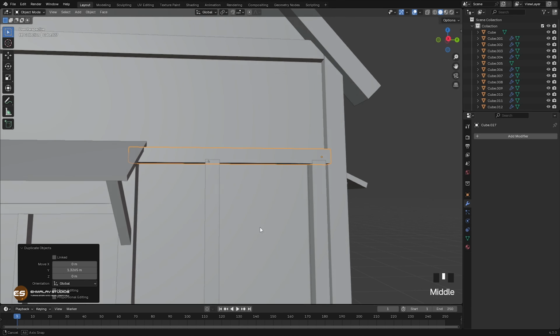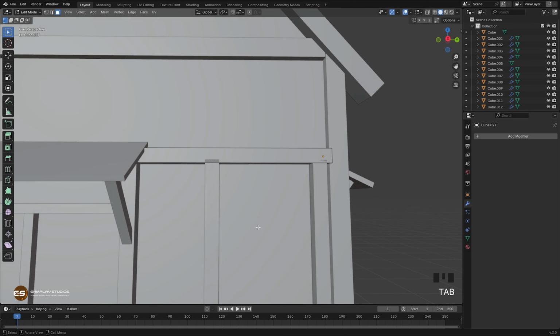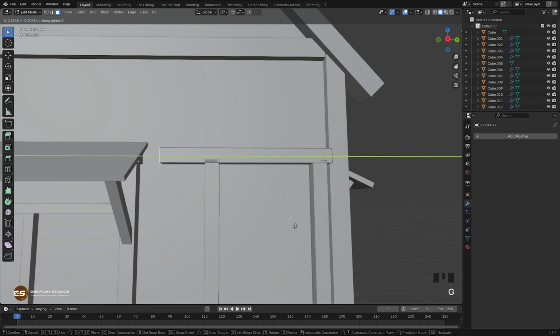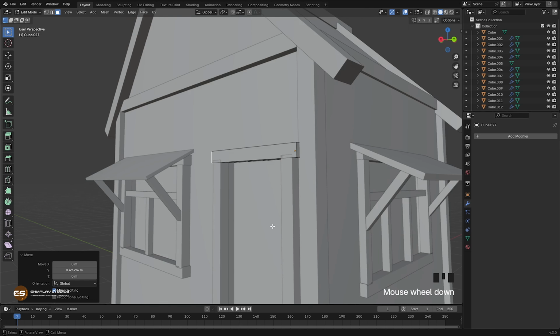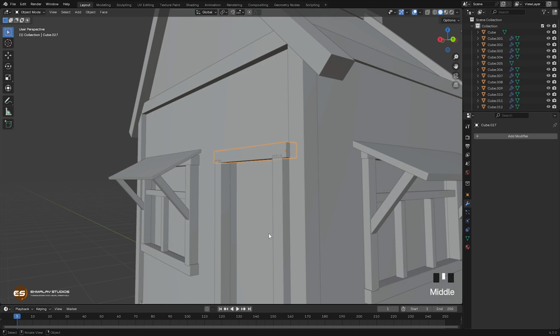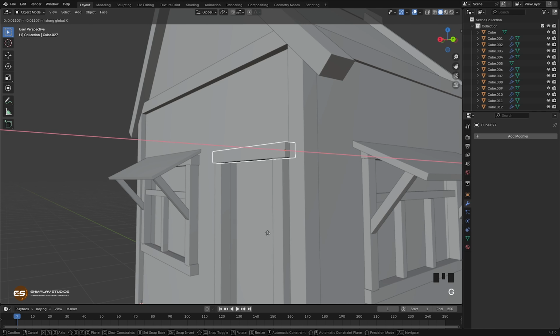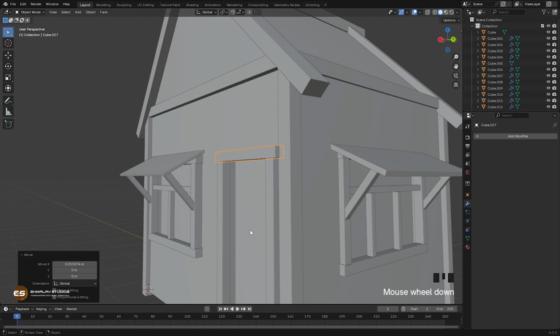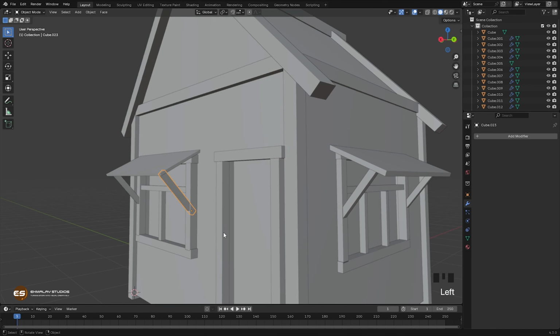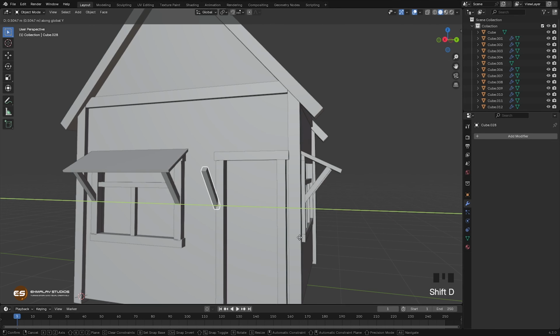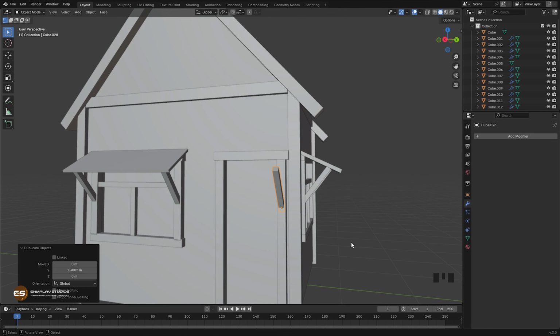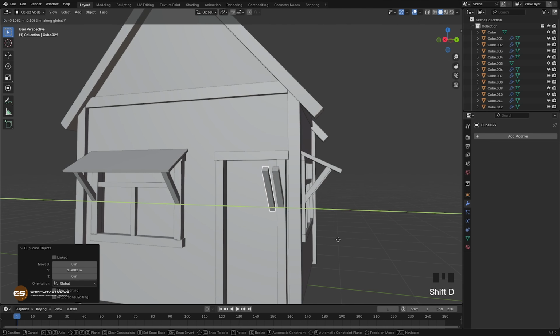And let's focus on this one. Tab to go in edit mode, still the face selected, G, Y, and move like this. Tab to get out of edit mode, G, X, move out a little bit like this. And let's copy this one for the door as well, Shift D, Y, and again Shift D, Y to the other side.